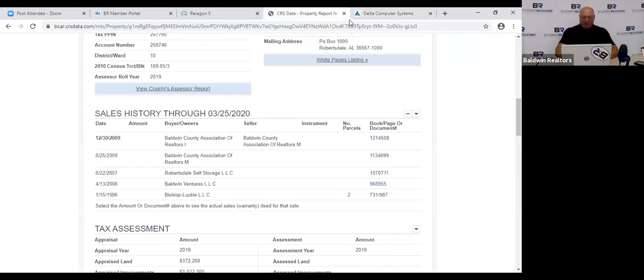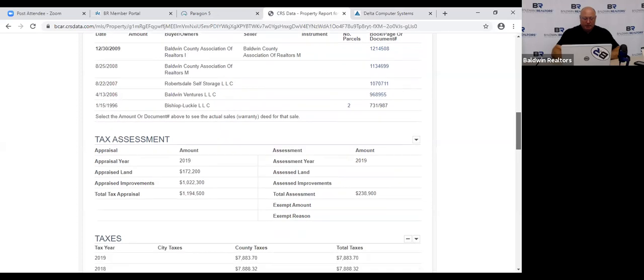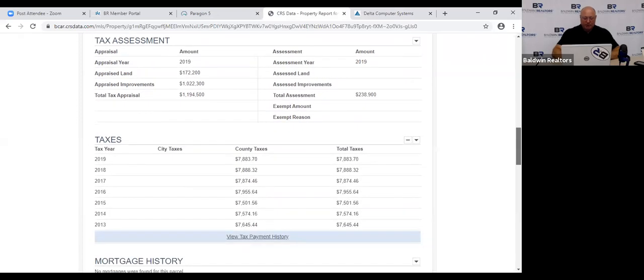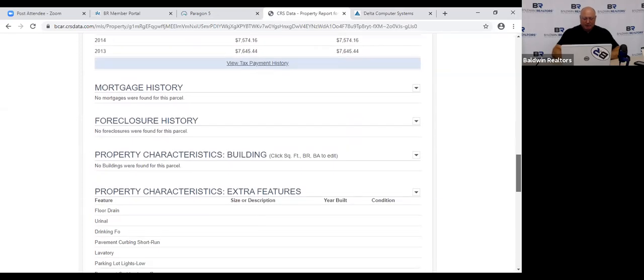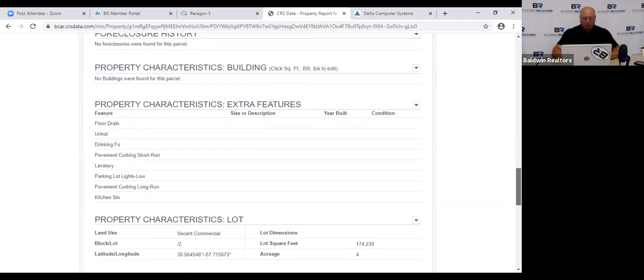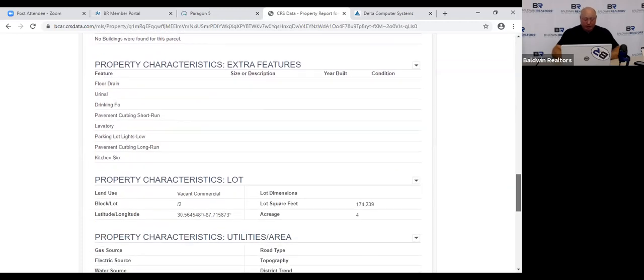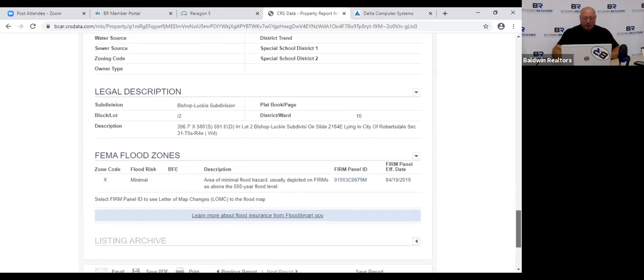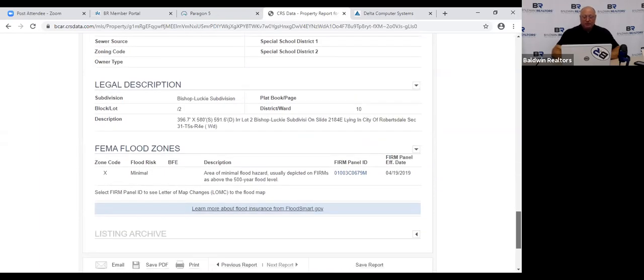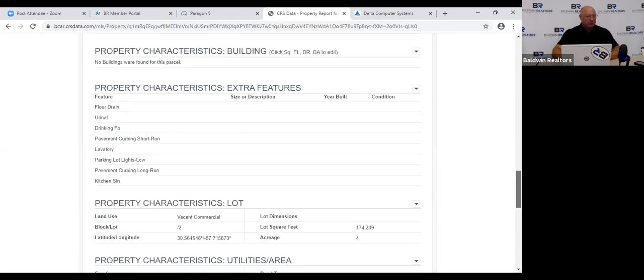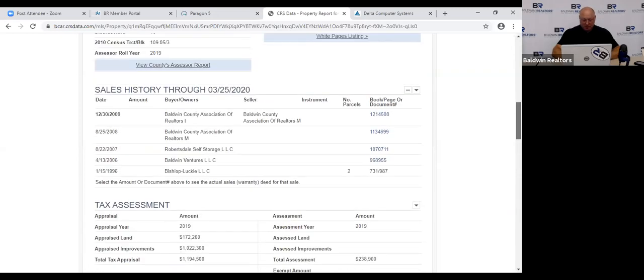All right, let's go back to the report just by clicking on the tab. If you click on the assessor's report, it will open up a new tab in your browser. So I just clicked on the last tab I had open for CRS tax search. You can see all the tax assessments, mortgage history if there was any, foreclosure history, property characteristics. And at the bottom, legal description and FEMA flood zones, which is something I want to segue into.